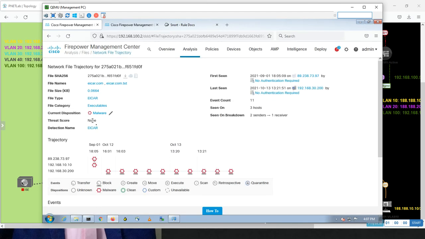Total score, there is no score. I don't know. It should give me the score in that panel. Okay. Detection name is eicar. Here, first screen, this is the first screen. Event count, it's infected, like the event count 11 seen on 3 hosts. So it affected the 3 hosts 11 times. Not every one is 11 times, because I did some attack here and I sent it there and there. See the breakdown, two senders, one receiver, great.